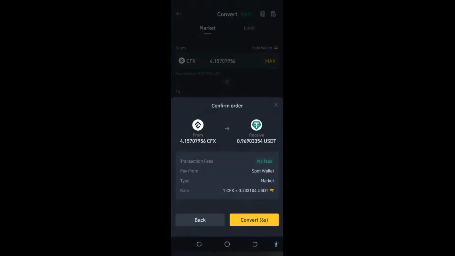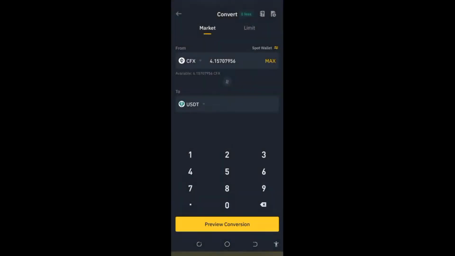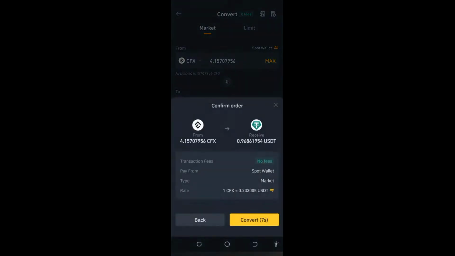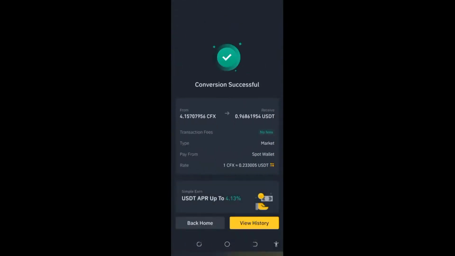I was too much in a hurry to get that back. Oh, we lost 4 cents. Is it 4 cents? Or about 3 cents thereabouts. Anyways, let's just take it as the cost of our practicals. We got to learn some things, this happens. We have to learn it.